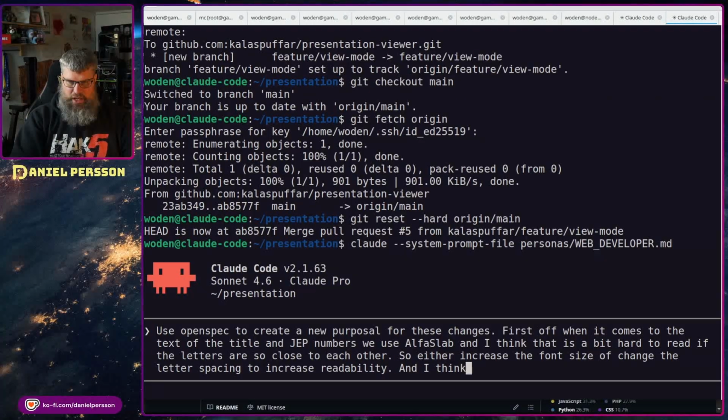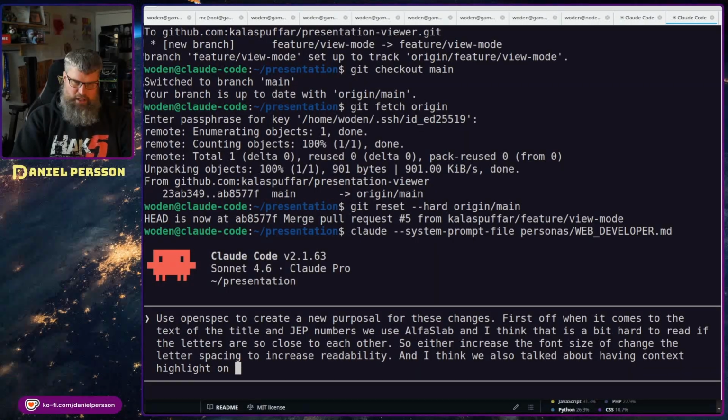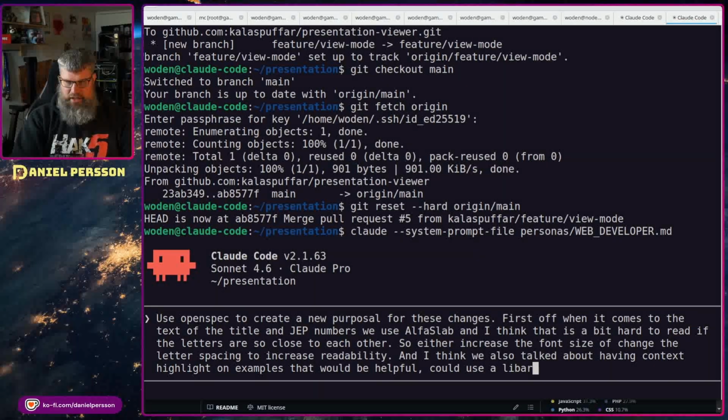And I think we also talked about having context highlighting on examples. That would be helpful. Could use a library for that.